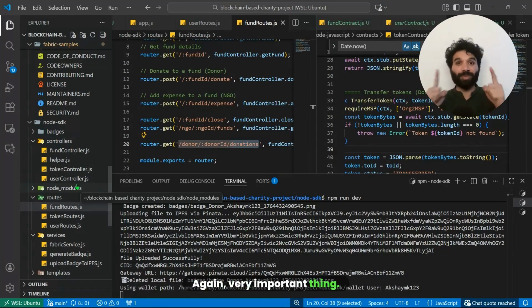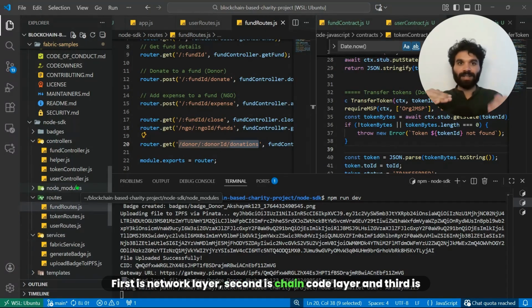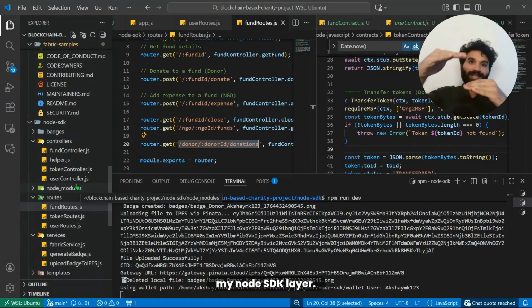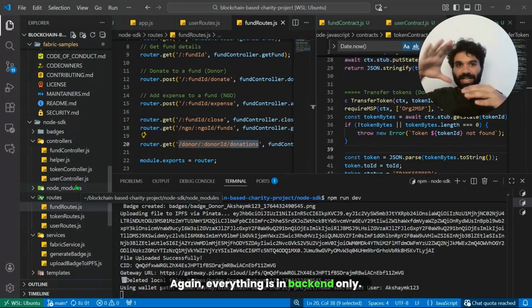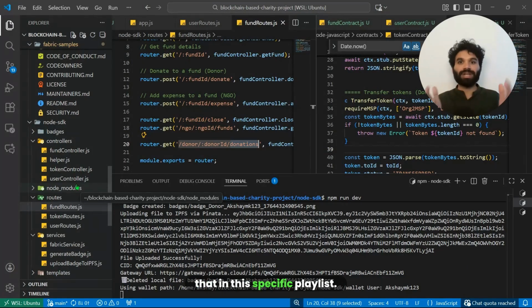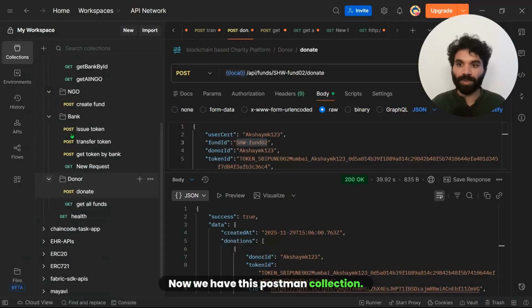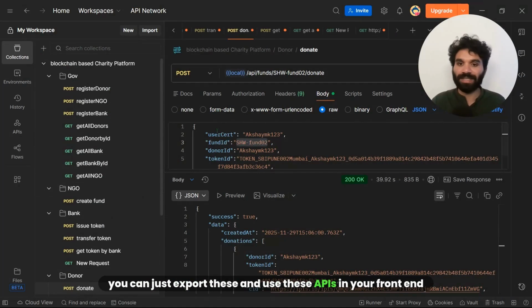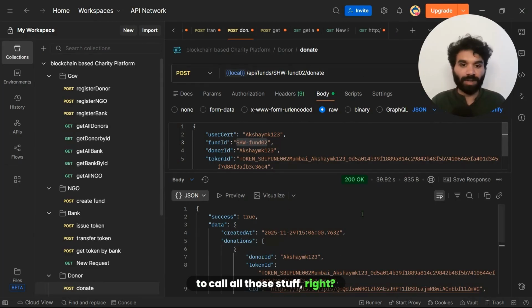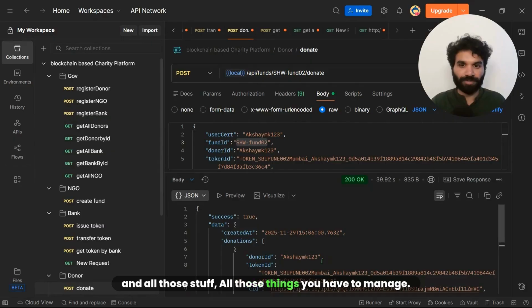Again, very important thing: there are three layers in this playlist. First is the network layer, second is the chain code layer, and third is my Node SDK layer, that is the application layer. Again, everything is in backend only. We have not touched front end yet, and we are not going to do that in this specific playlist, right? So if you want to integrate front end, just get these routes API. Now we have this Postman collection. You can just export these and use these APIs in your front end to call all those things, right? Just you have to remember the hierarchy, how things are going on, and all those things you have to manage.